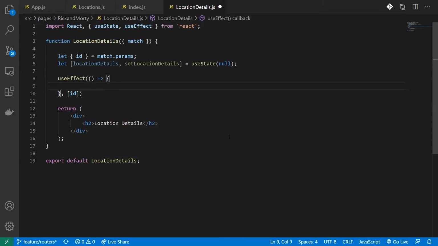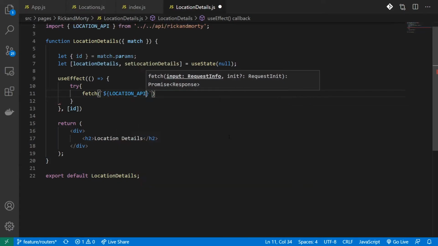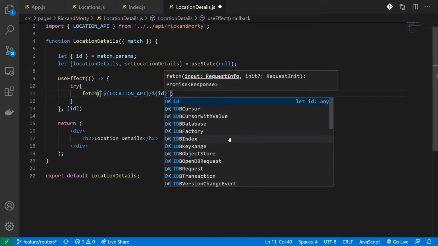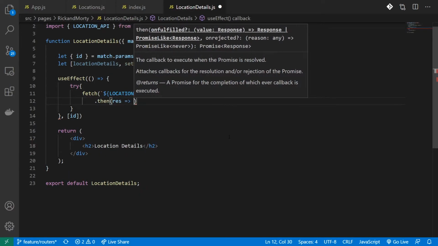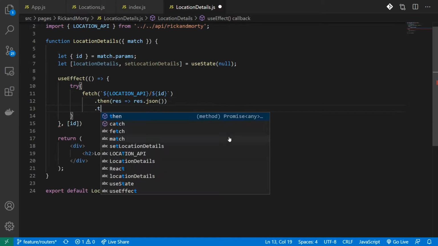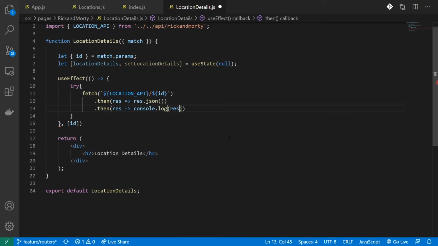I'll create a try block. Inside try, I'll create fetch. I'll call my location API /ID. Whenever it is success, I'm going to return a JSON. For now, let's try to log our response. Let's see how the structure is.